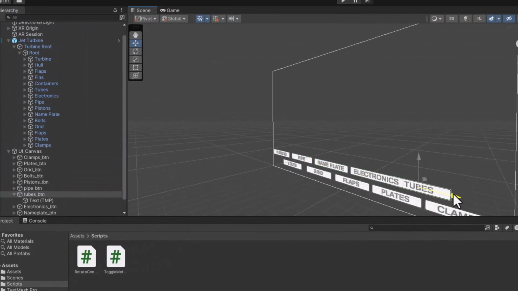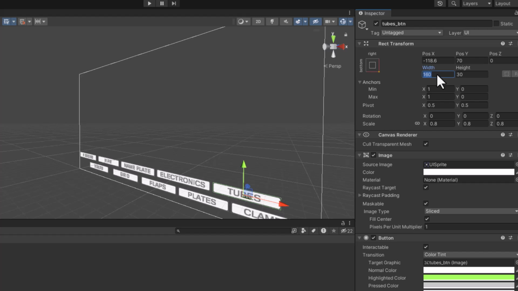Then I will select the tubes_btn button, drag it and put it on the other side here. Only thing is this length is too long, so I will make it shorter, around 140, so that I have a smaller gap on both sides. Or even I can make it 120, okay, and I will just move it over here.